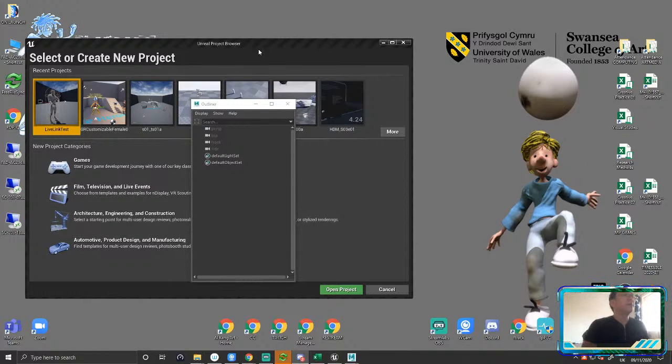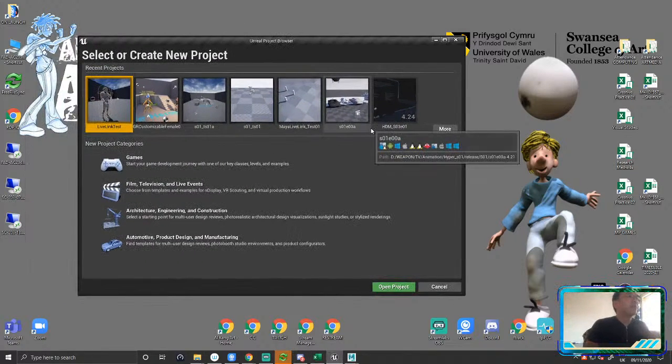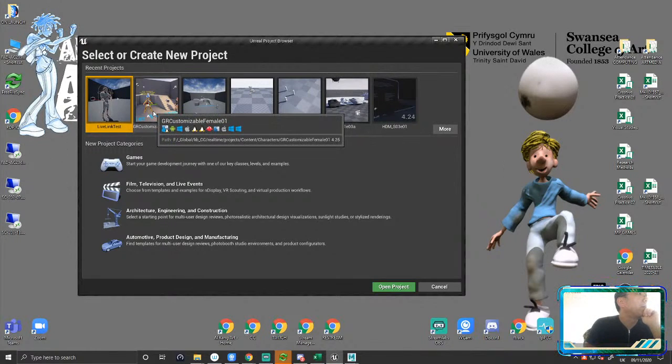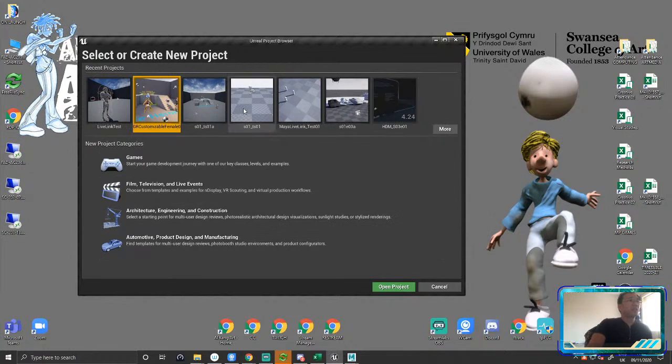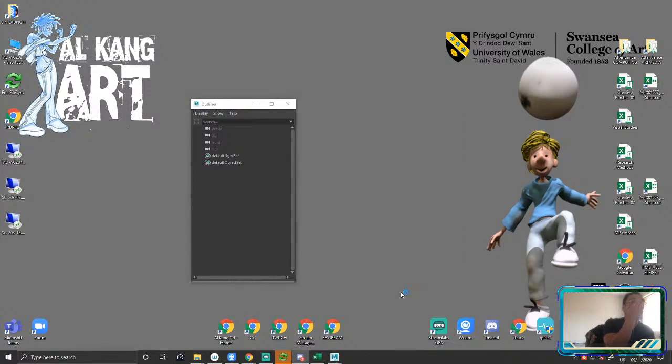Okay, so first off, let's pop into the project. So I'm just going to have a look. I've set up scene 1, teaser 1A, right? And that has our mannequin in it. But I was thinking over the weekend, if we open the GR Customizable Female project and have a look at it, we might be able to use that very structure to build Hyper upon, right?